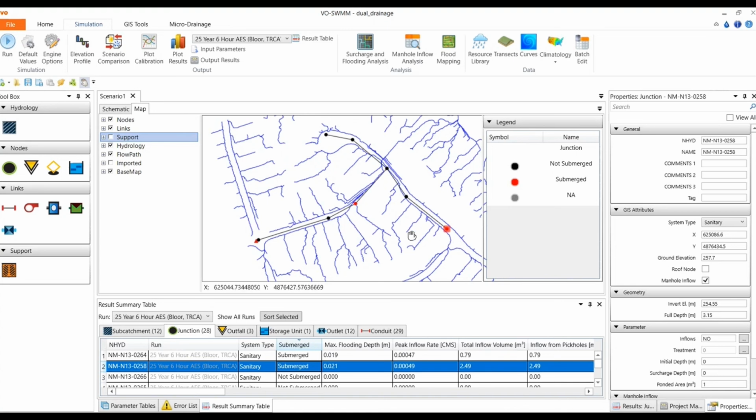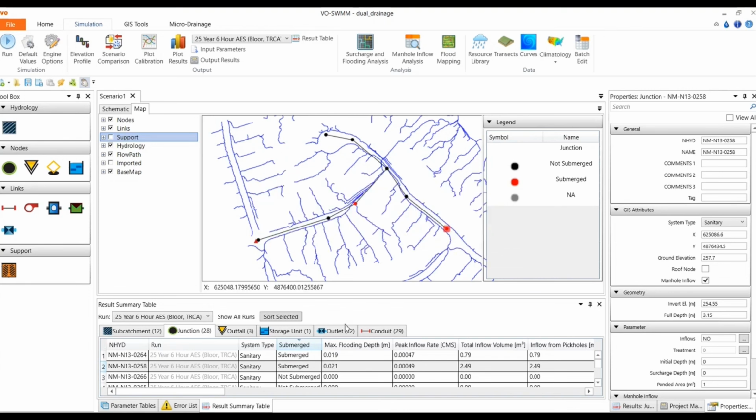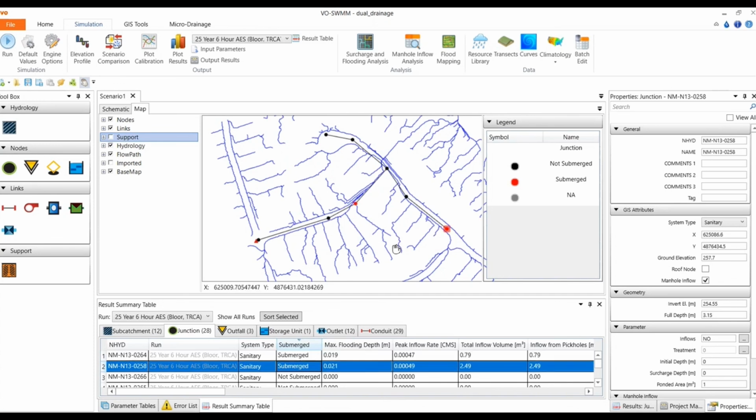So if you wanted to not update your map and just keep the previous map that we had, which had the sanitary system, sewer system, and overland flow, when we clicked on manhole inflow analysis, you could easily just click on no to keep the previous map and check out the result in the result summary table by clicking on junction, sorted by submerged. If you click on it, it's going to show you which manholes are submerged. So that was as easy as we saw.